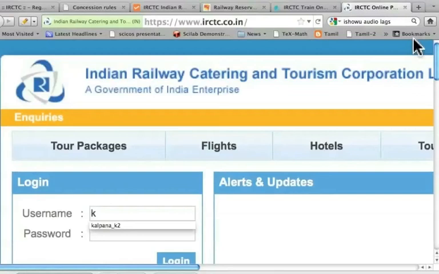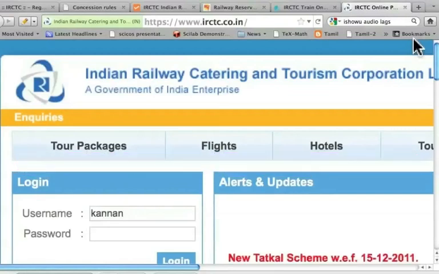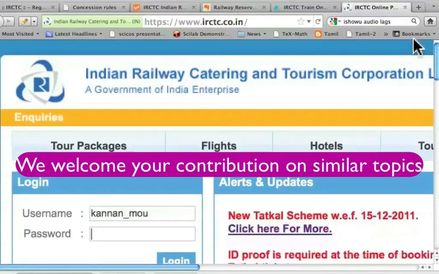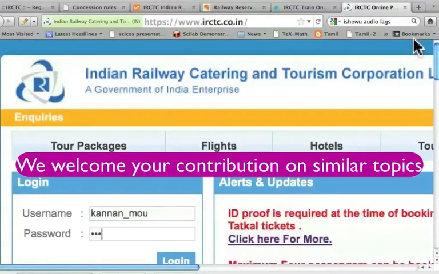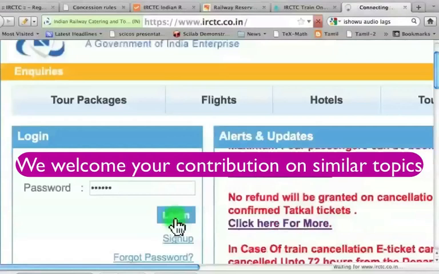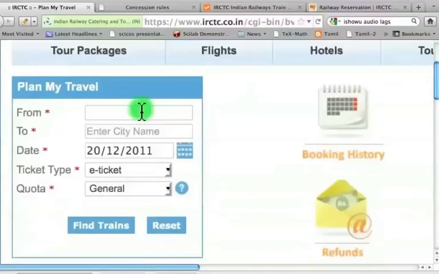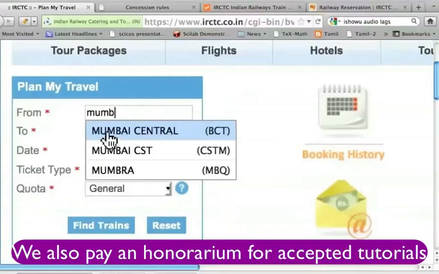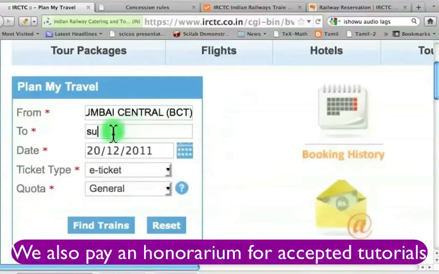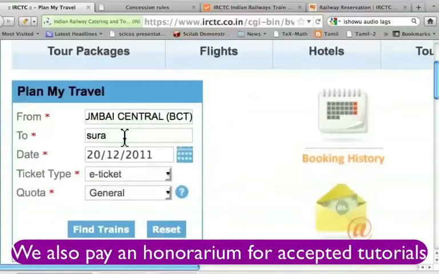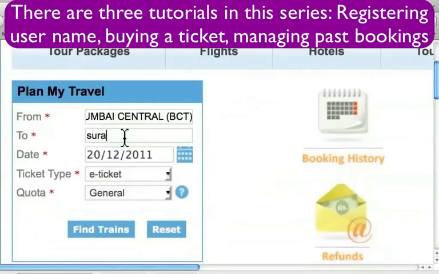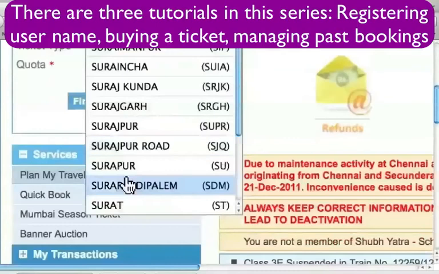And username I will type _MOU. Password. Let me log in here. Suppose I want to go from Mumbai. So the moment I type 4 characters, it suggests. So I want to choose Mumbai Central. SURA. Let me type 4 characters and wait for it. So actually I want to go to Surat.